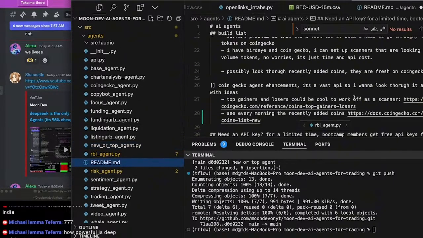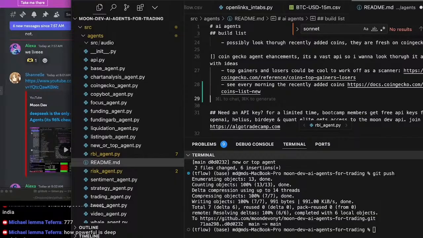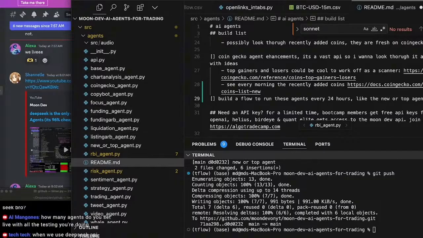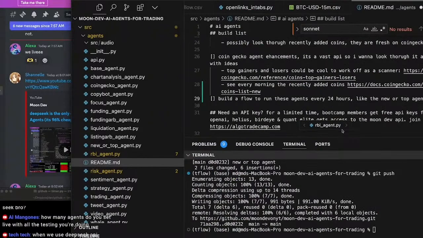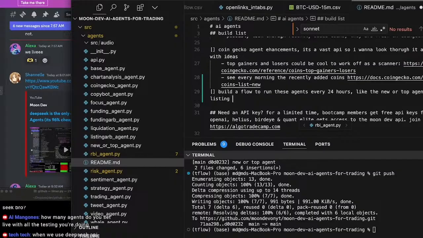README: build a flow to run these agents every 24 hours, like the new or top agent and the other one we were running as well here. Let's go ahead and check it out. The listing ARB agent, etc. Okay, so those are some agents that I want to run every day.